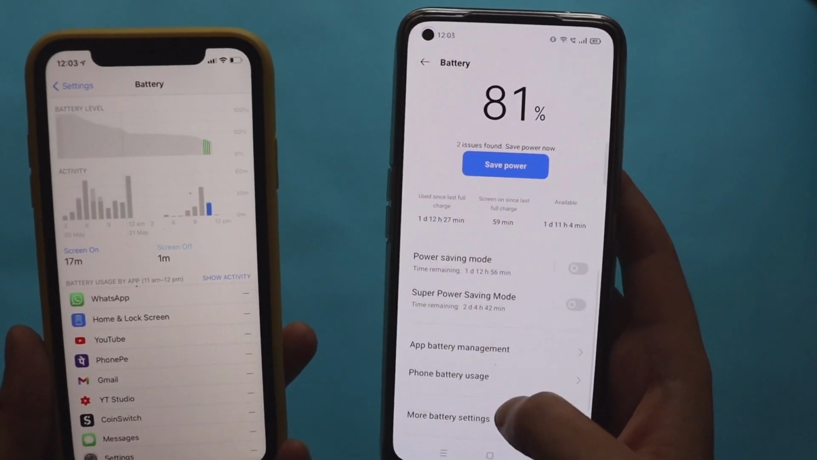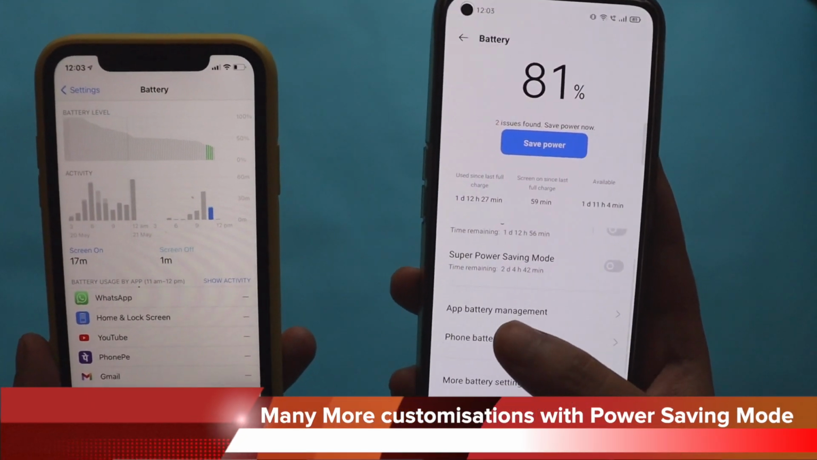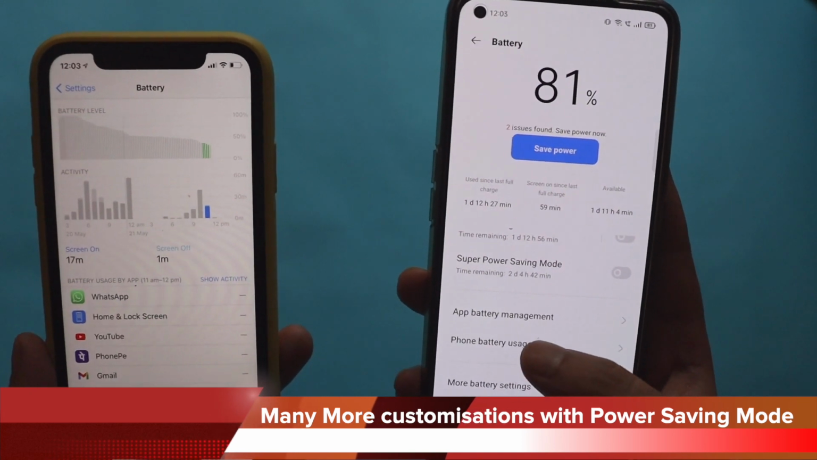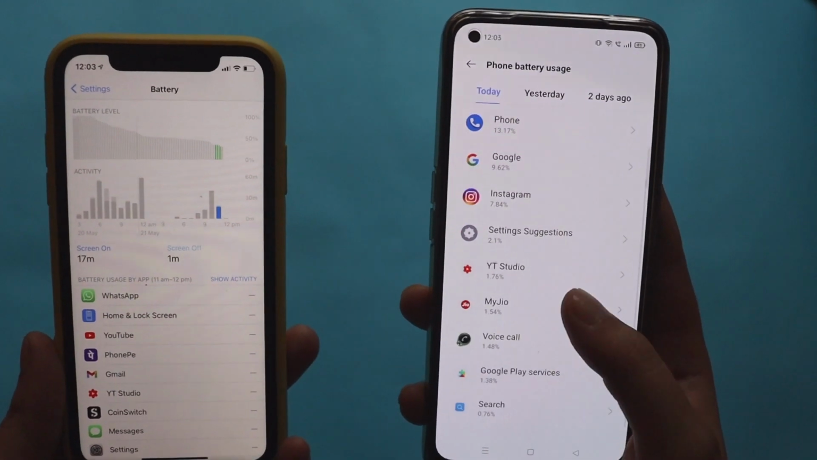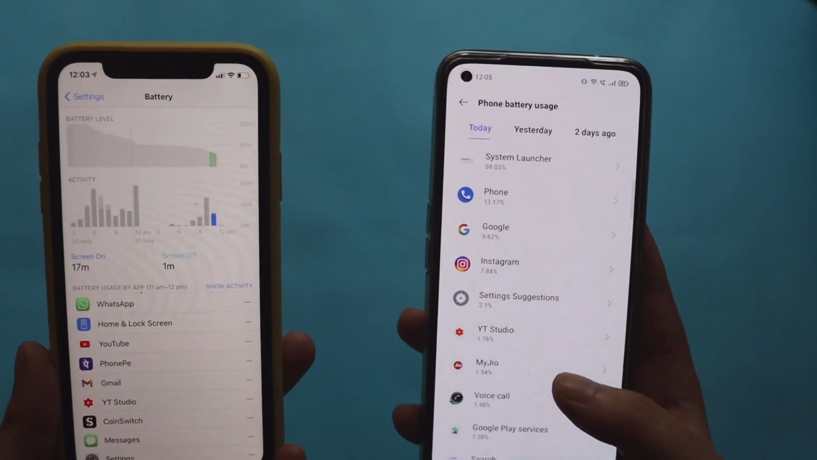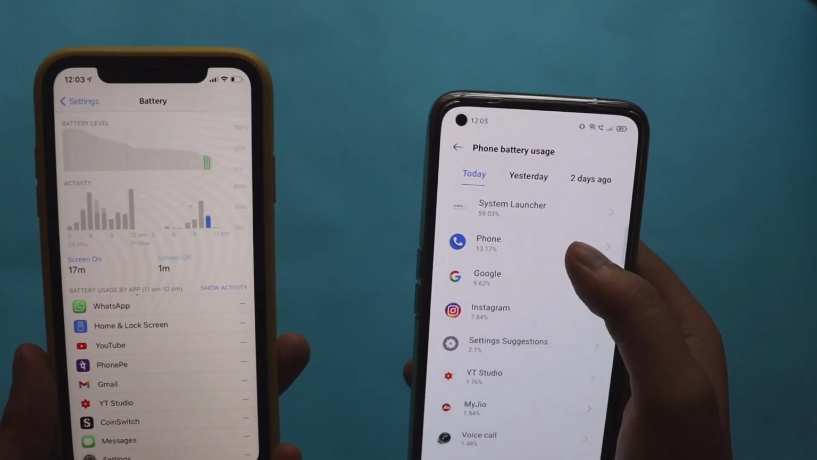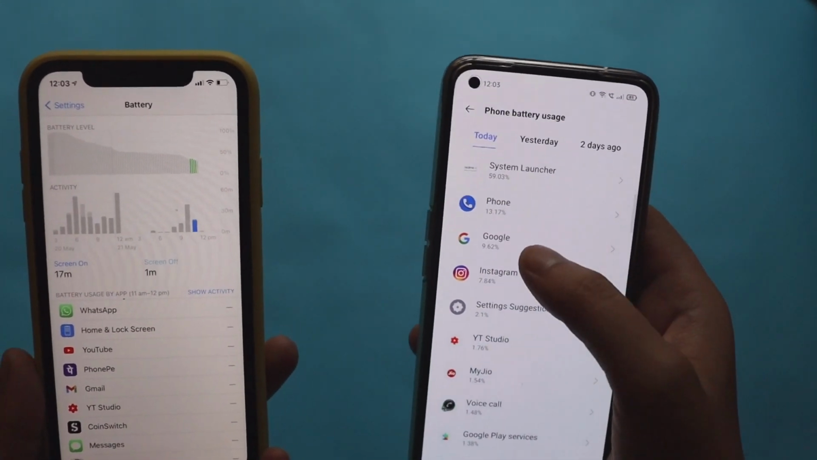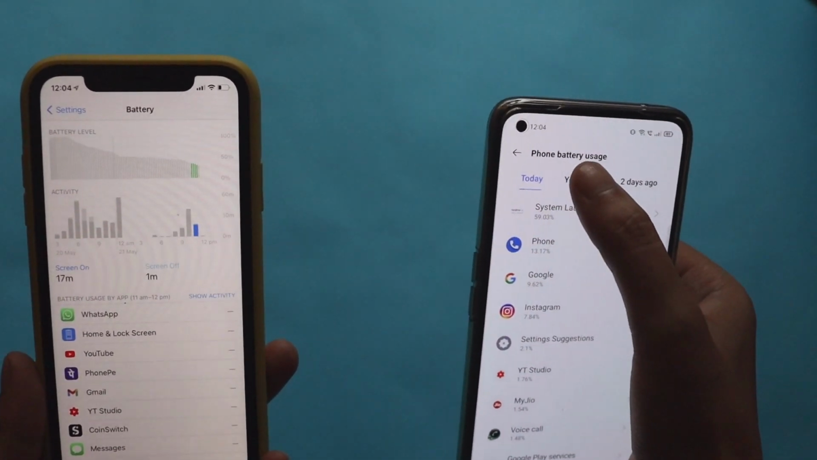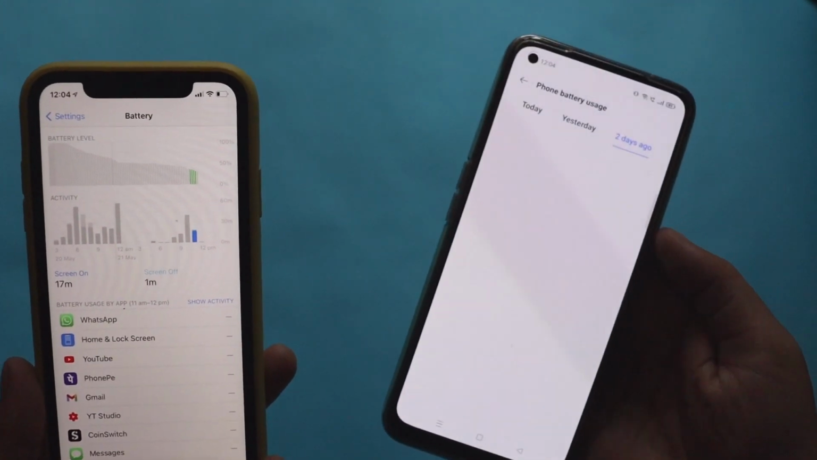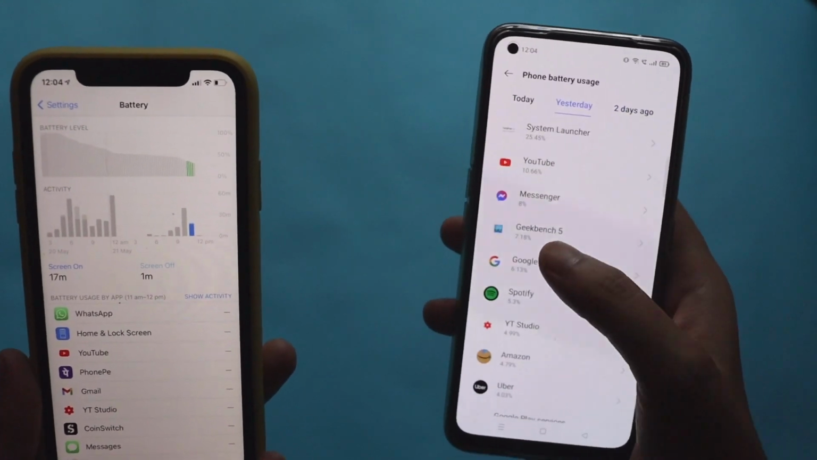If I take a look here, I have this power saving option and super power saving option. Now I have app battery management and phone battery management. If I take a look at this phone battery use, you can see there are different applications. It shows that the system launcher has used 59% of the battery life, the dialer has used 13%, and the different applications have used their proportions. If I take a look at yesterday and 2 days ago, this is how the data is represented as far as the Android is concerned. So this is how it goes.